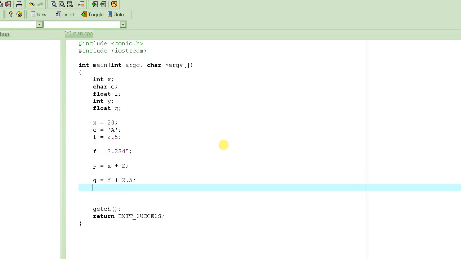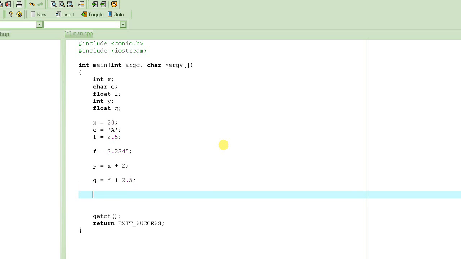You can actually operate on the characters also. You can actually add them together as well, but we are just going to ignore it for a little bit. The same way you can do addition by using the plus sign, you could do subtraction also. So you could do y is equal to x minus 2.